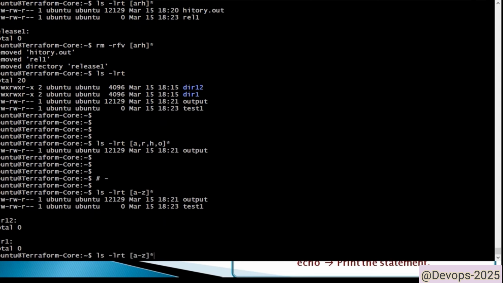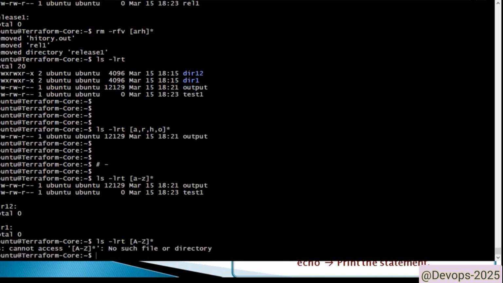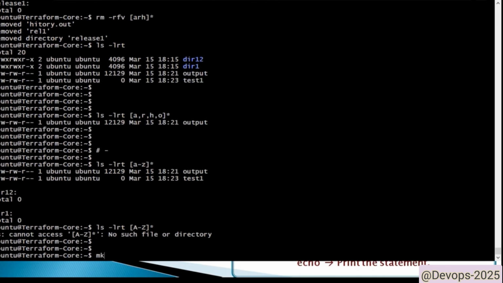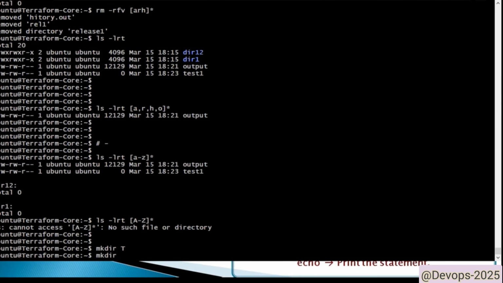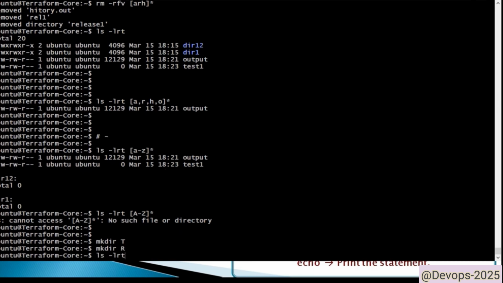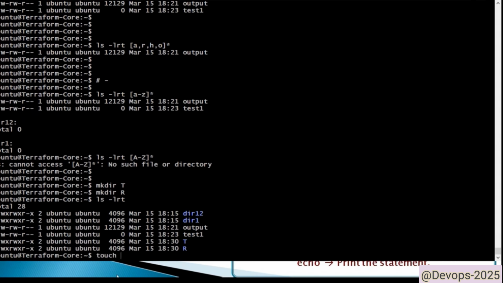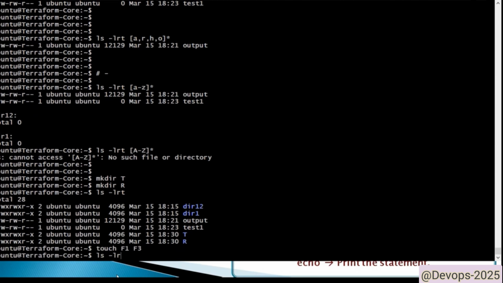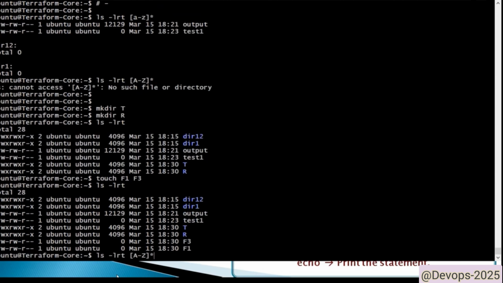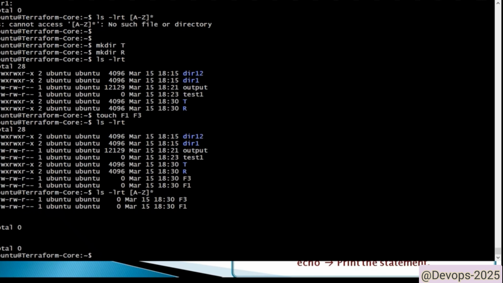Like this, if you want to put capital Z also, or capital E also. There is no example, so mkdir release. Okay, like this. See here, touch f1 f2, ls. Now see here, if we put this a-z star, it will not display all of them, because a few of them are in capital letters. So these are a couple of meta characters which we will use frequently.